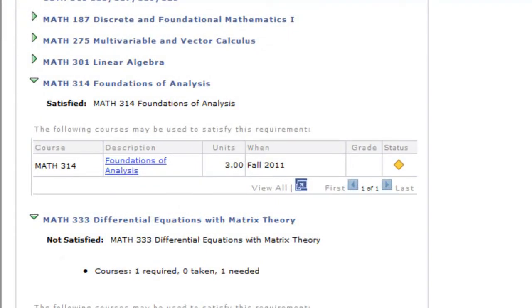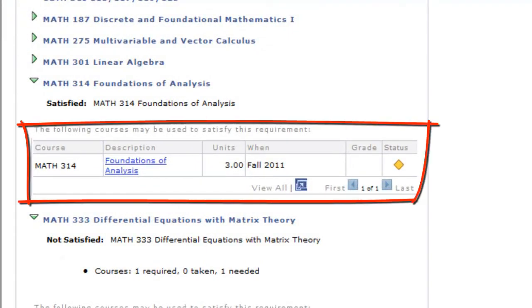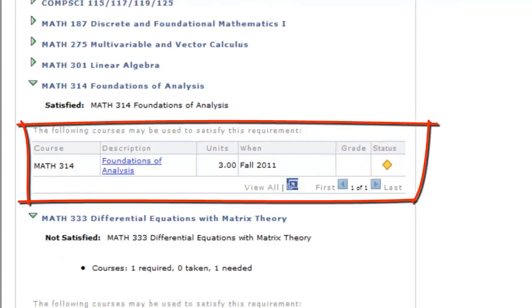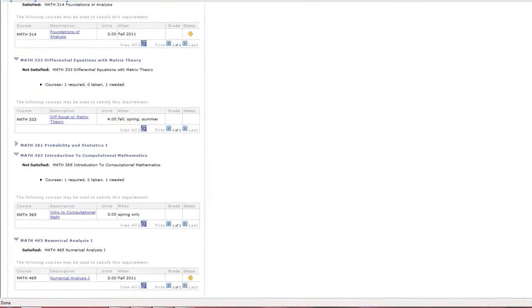Scrolling down, you can see one of my requirements is listed as Math 314, Foundations of Analysis. Additionally, in the status field, you can see a yellow triangle. This means I have enrolled in the class and the yellow triangle indicates In Progress. Just below Math 314, you will see that Math 333 is also a requirement. Additionally, clicking on the link in the description field takes me to additional information about that class.